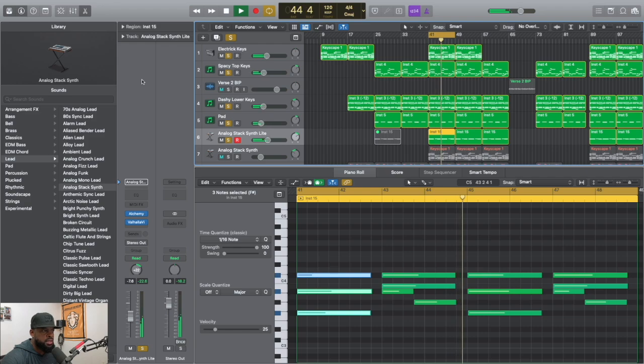So you'll hear that analog stack synth light doesn't quite fit with those other sounds, but like I said, it's the glue between this section and the next section that I'm about to break down for you.